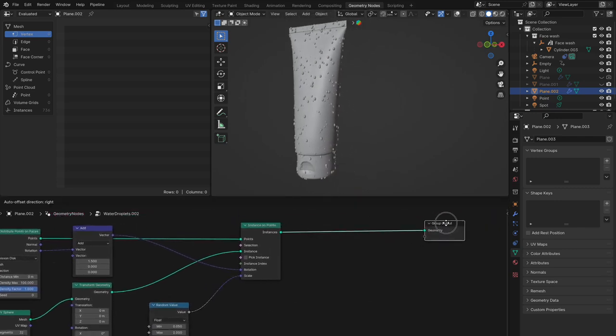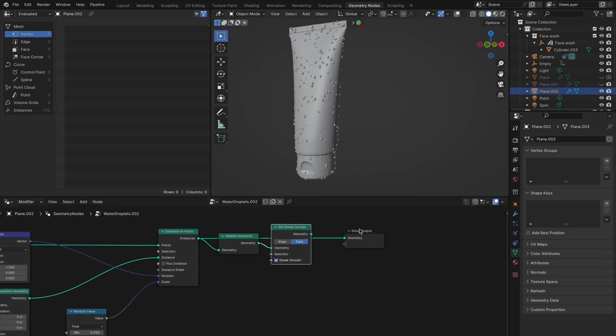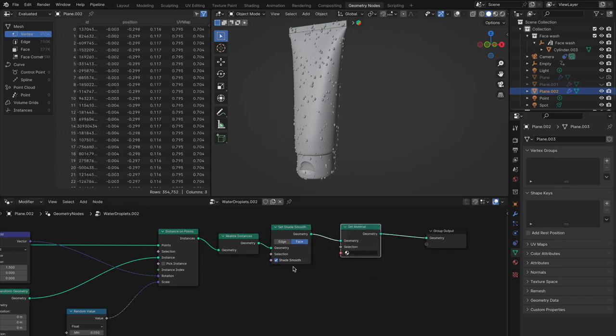To optimize performance, add Realize Instances. Then for smoothness, use Set Shade Smooth, followed by Set Material to transform the spheres into convincing water droplets. Finally, connect everything to the group output.